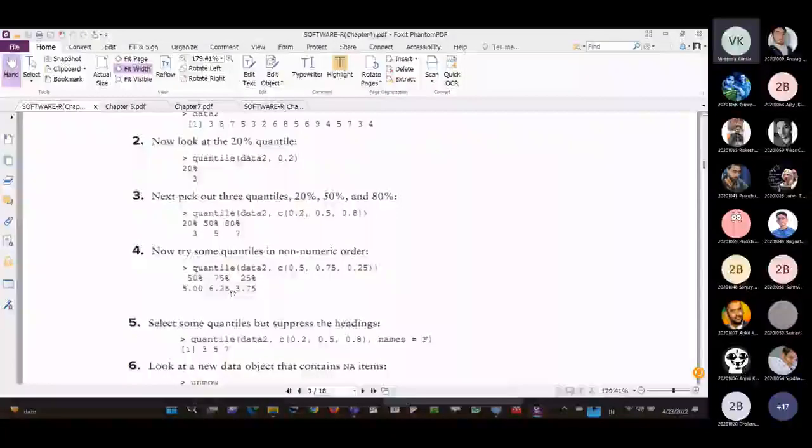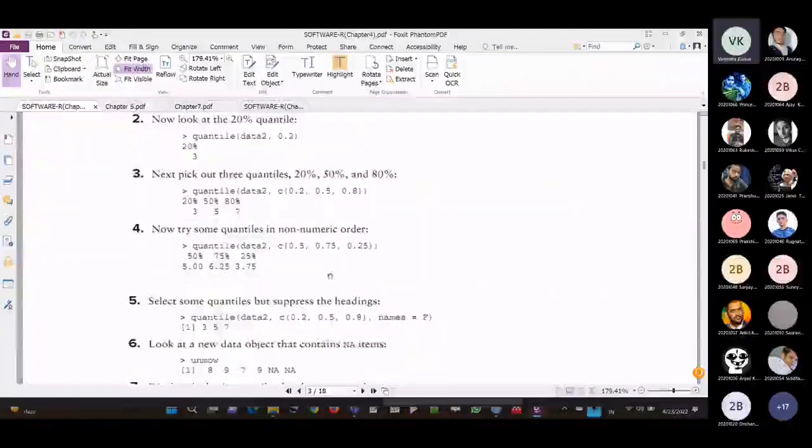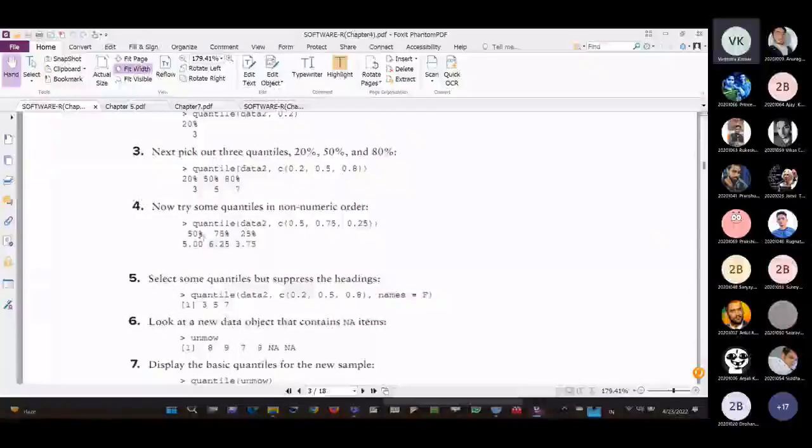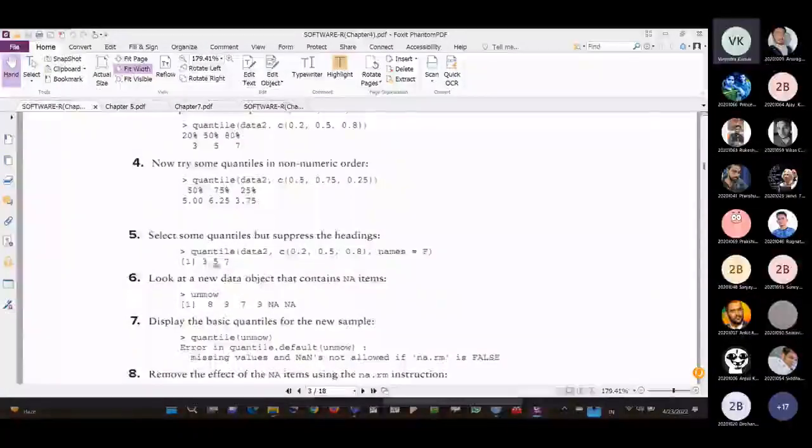Here we have 50%, 75%, and 25%. Whatever you desire, you can calculate the quantile of that particular percentage. So here, names equals F means that the percentage labels are not going to be displayed. Here the values are there, but the percentages are not, just like here we have 50, 75, and 25%.